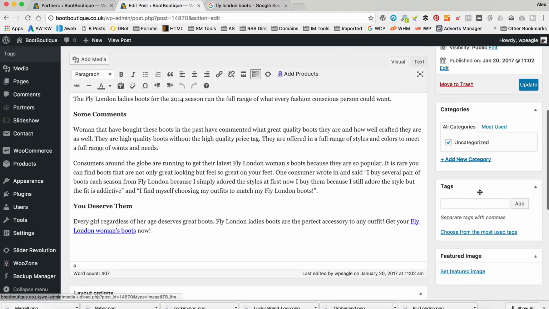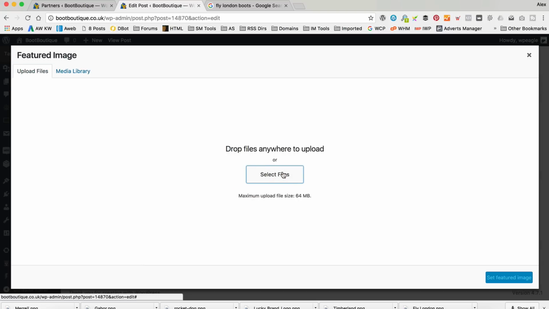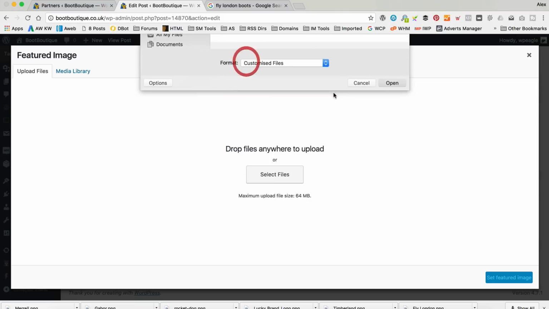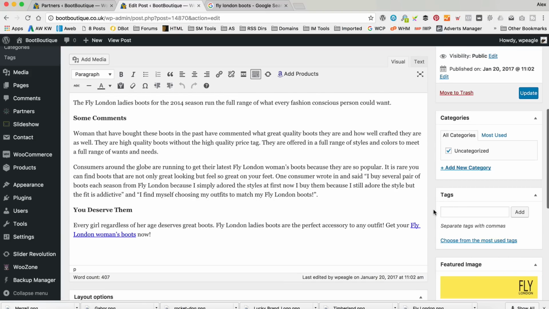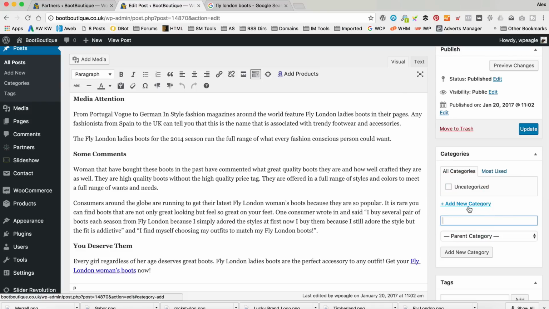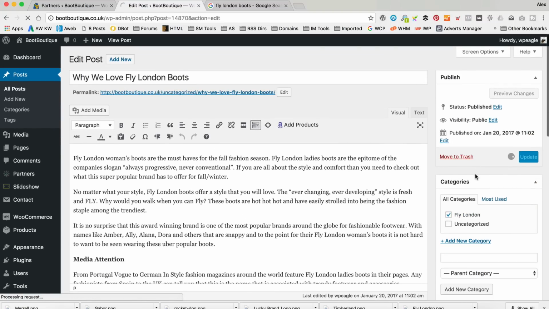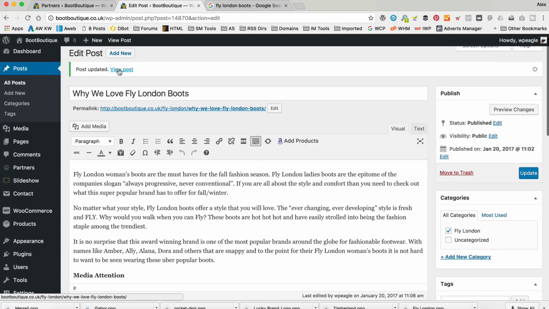Let's remove this and set that one I just did, which is in here. Let's see what that looks like. By the way, oh yeah, we need to add a category. So let's just put in the category Fly London. That should be fine. Click Update. You can have as many categories as you like, and posts can be in multiple categories as well if you want. So look at that.